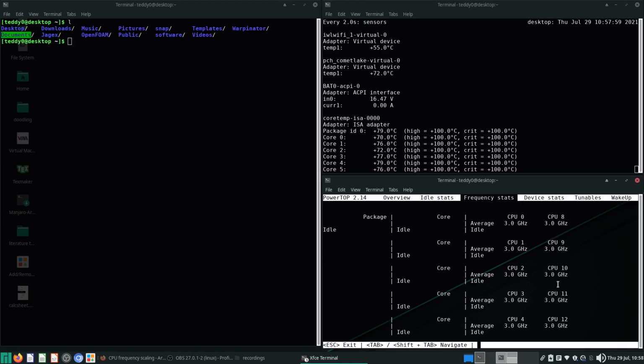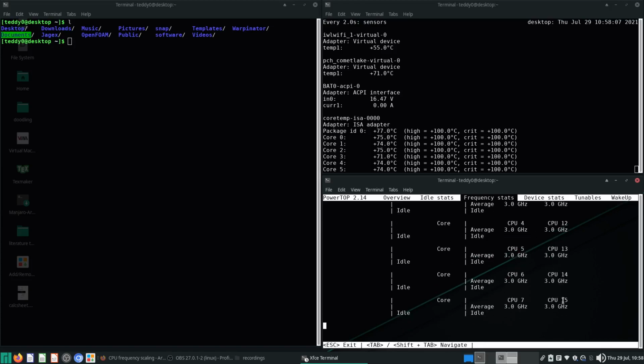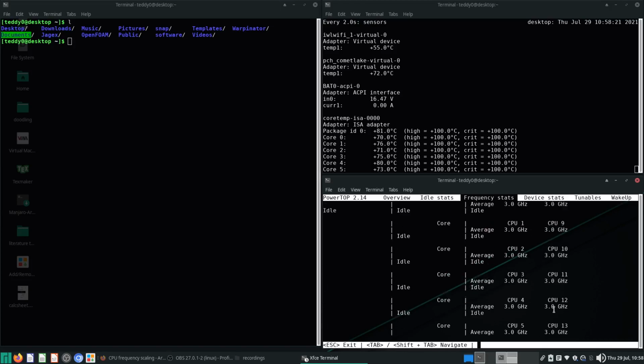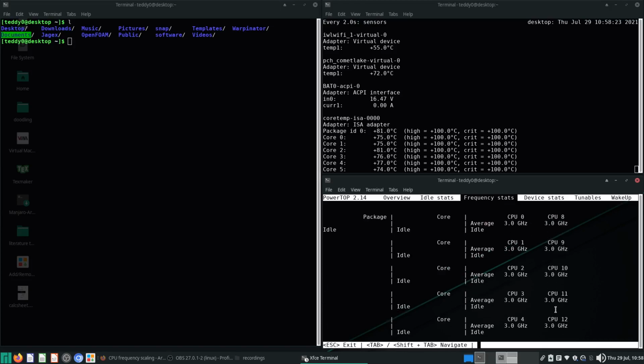You can scroll through it up and down, and you'll see that all the CPUs here have a certain clock rate. Again, this is an 8-core but 16-thread computer, an i7-10875H. That's why you have 16 threads, or 16 so-called CPUs. So 2 CPUs per core, and they're running around 3 gigahertz. This is Powertop, which will help you monitor the frequency stats.